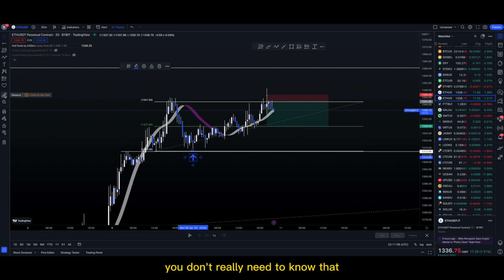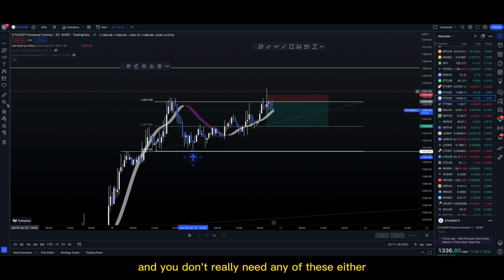Next is measure. You don't really need to know that. Zoom in. You don't really need that either. I'm trying to make this as simple as possible and only cover the basics. Magnet you do not need, and you don't really need any of these either. So really, the main ones are just going to be the ones I've already gone over.